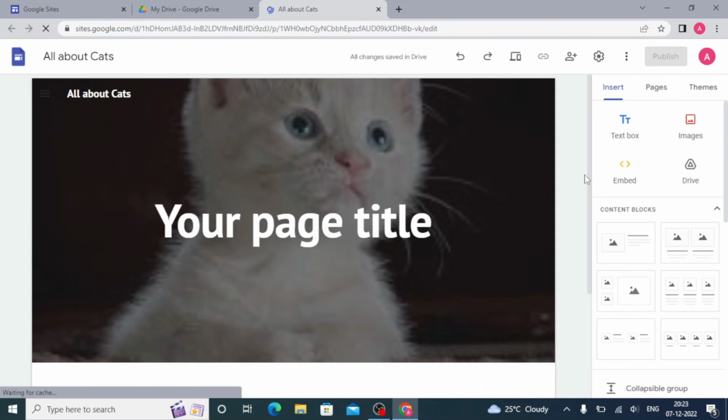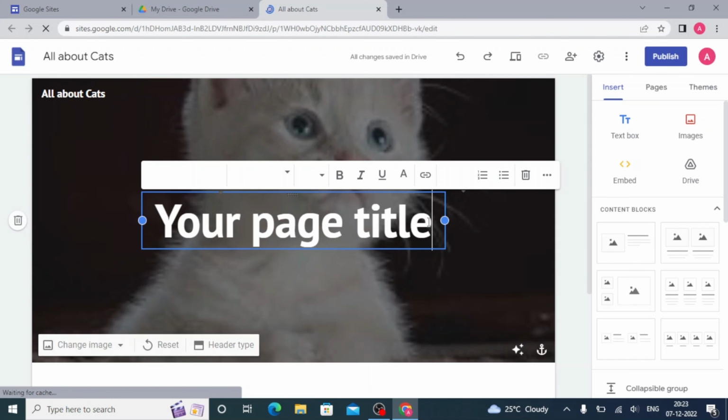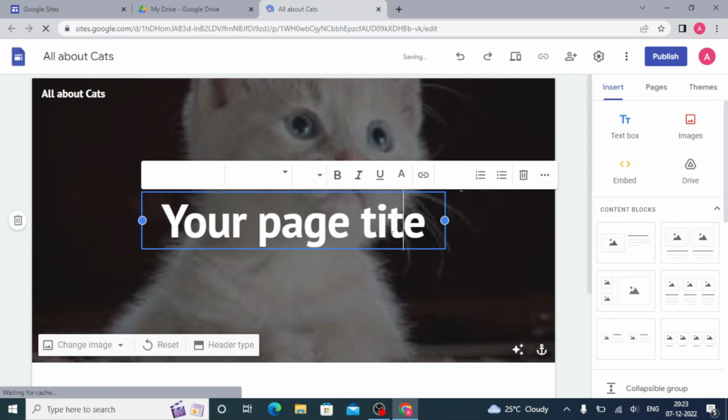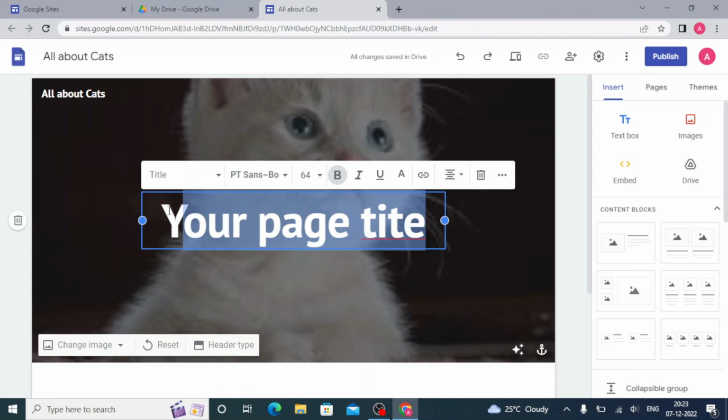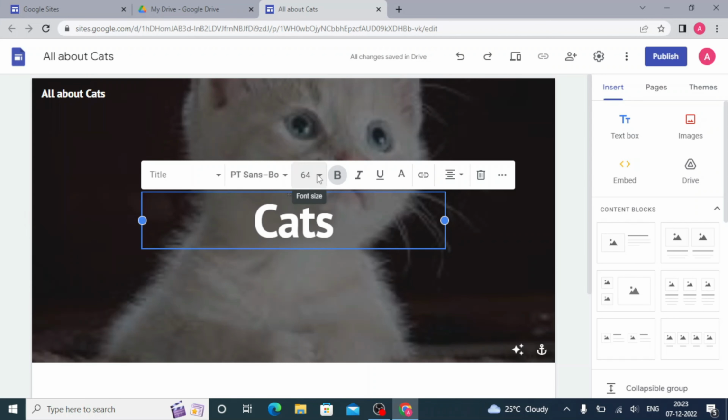And it will take us back where we have left. And now I am going to change this title. I can delete it if I want, but for now let's just write cats. And I can also choose the type of text. I can choose the size of text, bold it, italicize it, underline it, and also choose the color of our text.